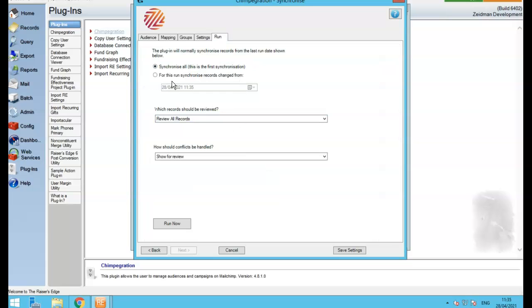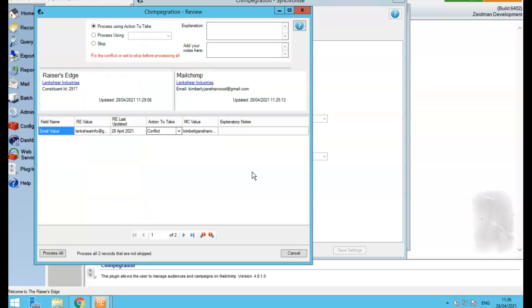And then we can run it. So let's take a look. Now, before any data is committed, we'll be able to review it on the next screen. And we can see here that on the review screen, we've got the Razor's Edge data on the left, the MailChimp data on the right, and the action to take down the center shows us the direction of data flow.